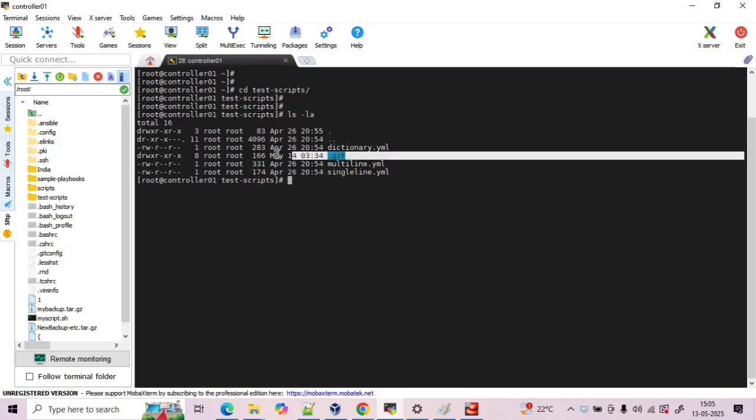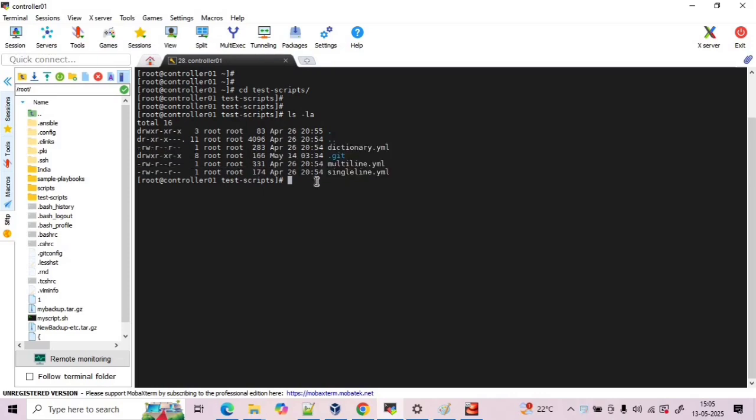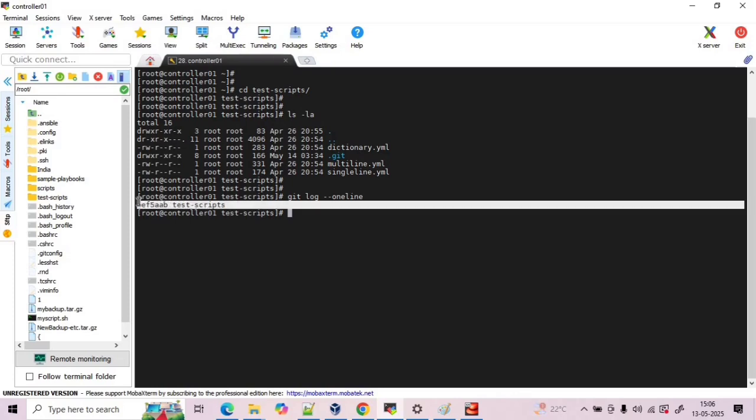So you can see Git has already been initialized here, and I already have 3 files: dictionary.yaml, multi-line.yaml and single line.yaml. Now to check what commits have been done so far in this particular repository, we can use the command git log --oneline. So I can see one commit is already present within this particular branch.